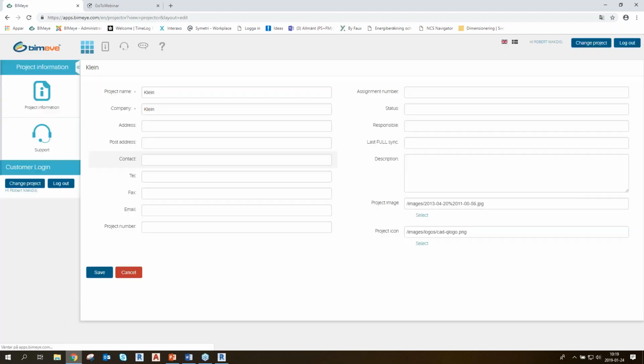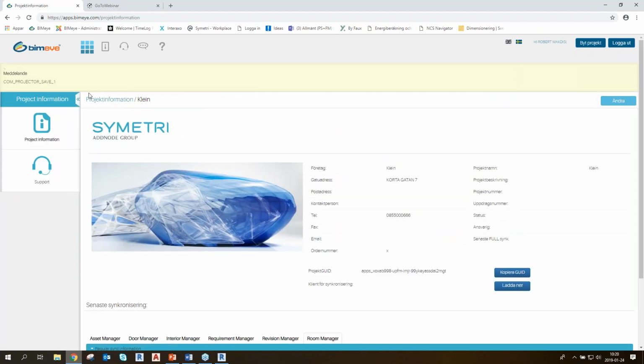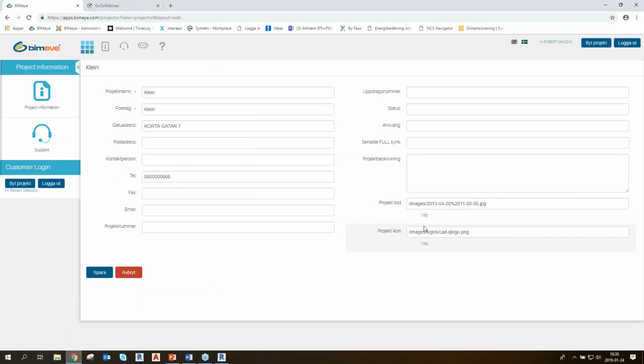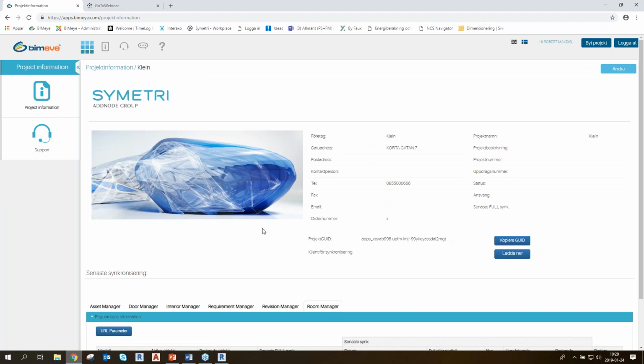I can, in an easy way, just change this information by adding my personal information. And I can just type in information like this. And when I'm satisfied with my information here, I can just click on save, and I will see the information is updating here. I can also change my picture here to customize it to the project, and I can do that in the same place. I can choose a picture here from my database if I want to. And this is the information for the project.